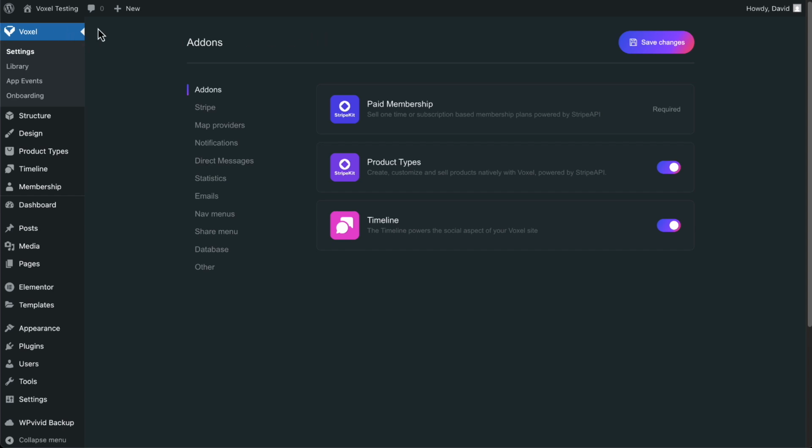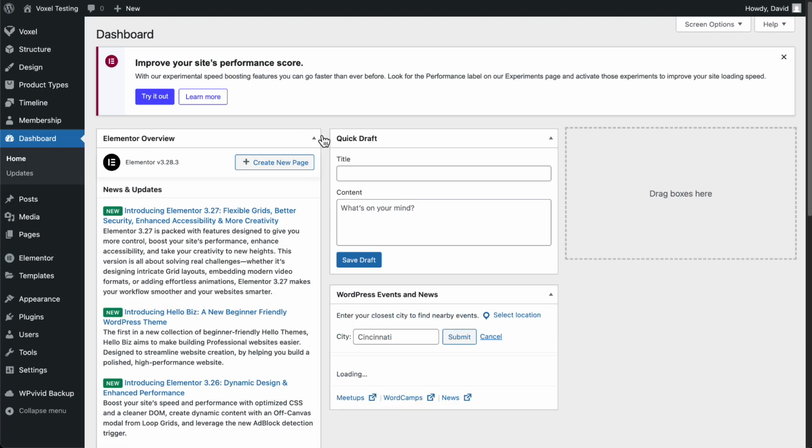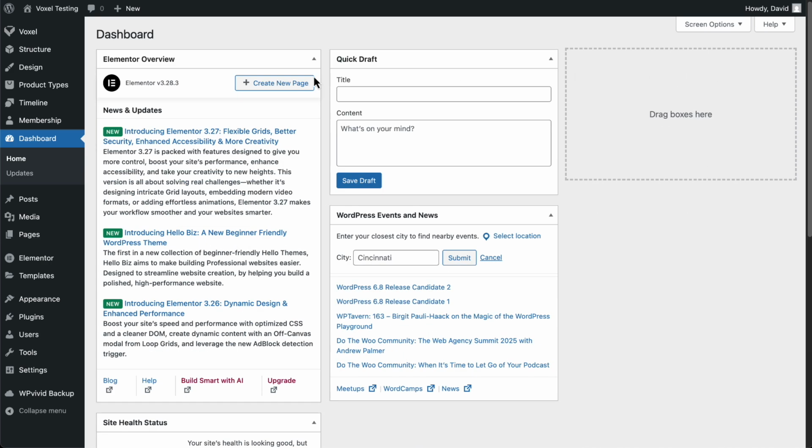So we see here that there are several areas in the admin. There's this Voxel area, there's a structure area, a design area. We have product type, timeline, which are these here, and membership, which is this one here, which is required. So you're always going to have that installed and set up. All of these screens are this dark gray on gray. That tells you you're on a Voxel settings page. The regular admin is what you're used to.